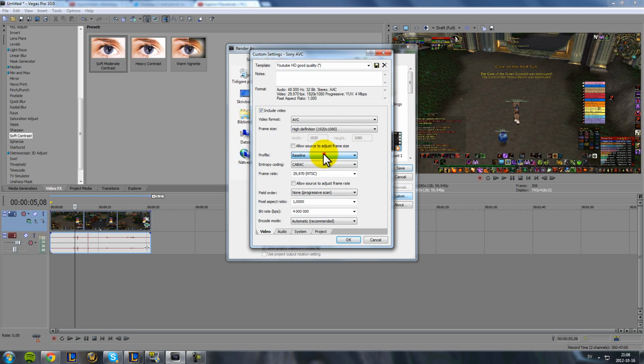Go profile baseline, it doesn't really matter. Entropy coding, CABAC. Go for the 29.970 NTSC, sorry. Field order non-progressive scan. Pixel aspect ratio 1. And this is where all the magic happens, guys.